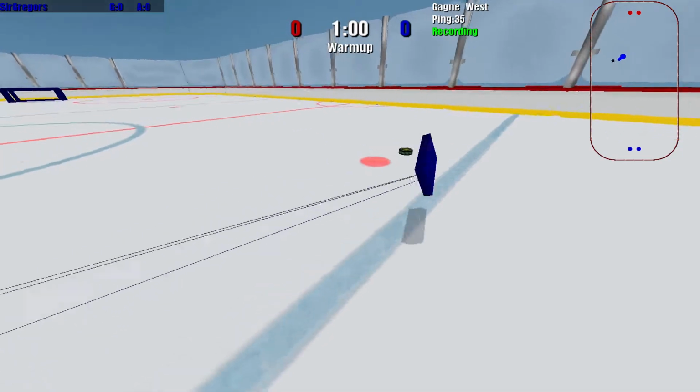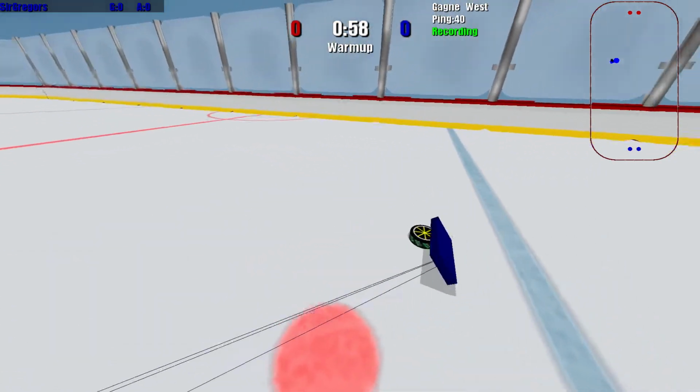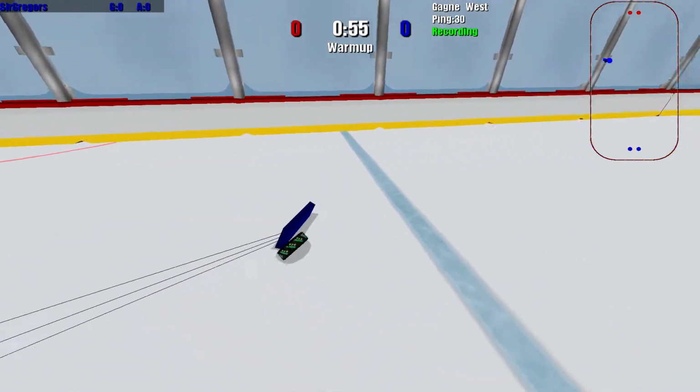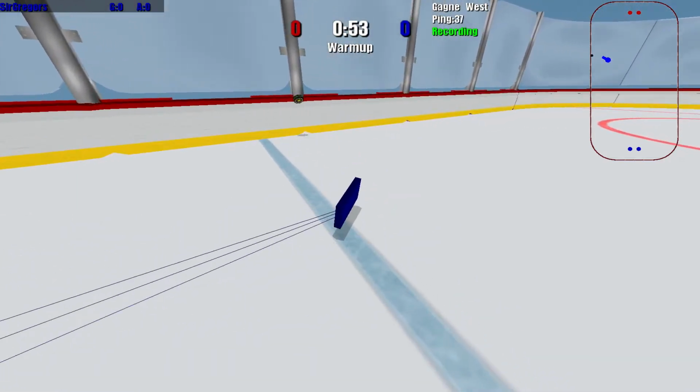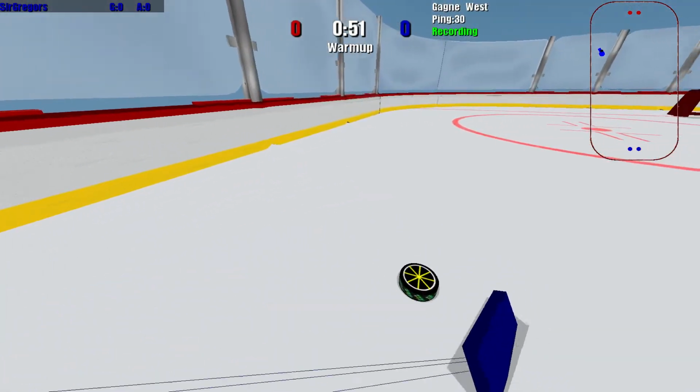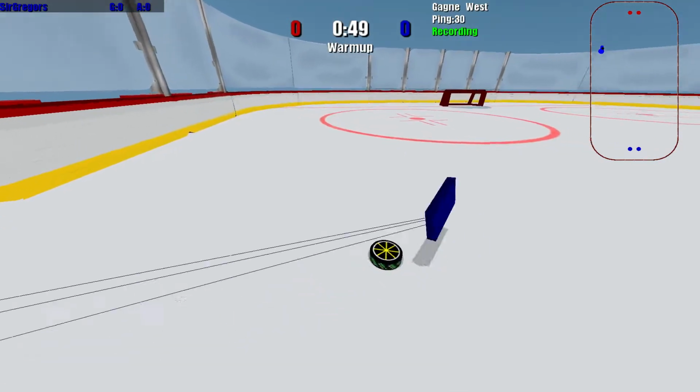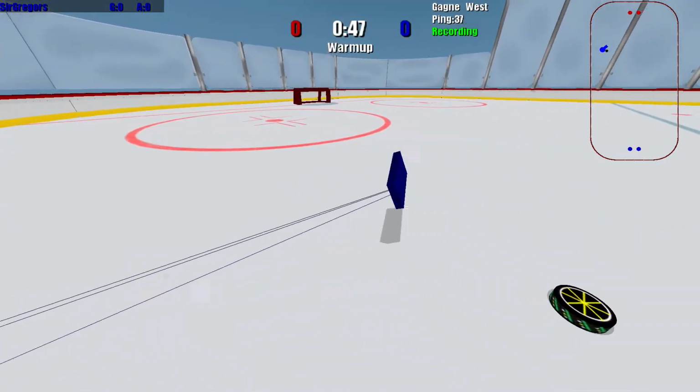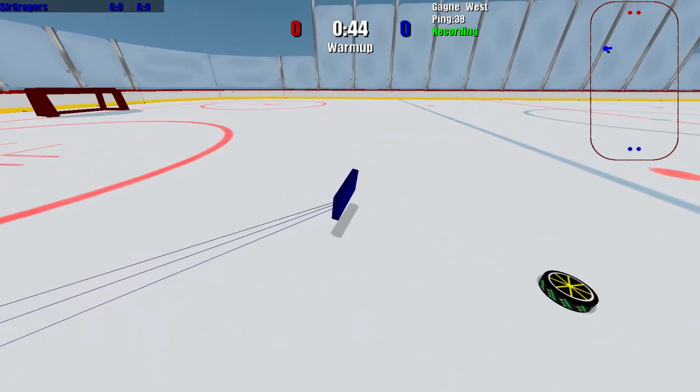It doesn't quite follow my mouse, but it allows me to be a little bit more accurate with the puck like this. But it's definitely not necessary, and I definitely don't recommend it. But you should experiment with your mouse settings to find what feels right for you.